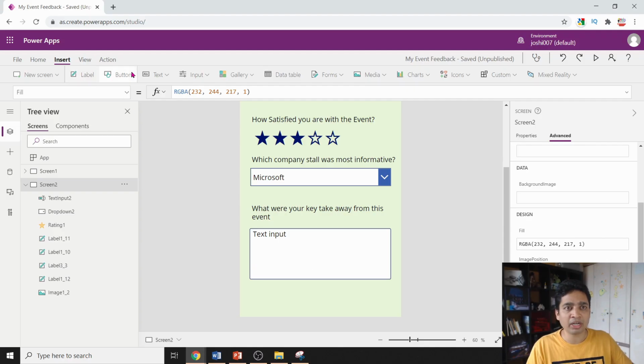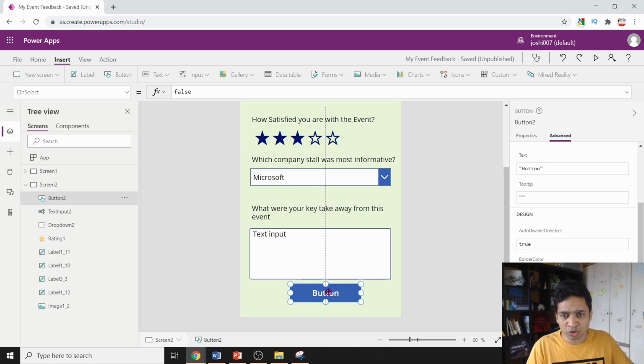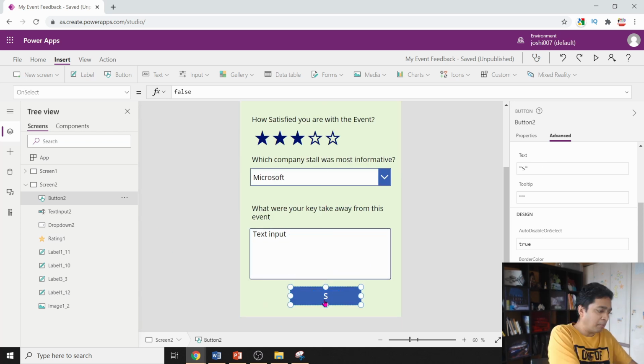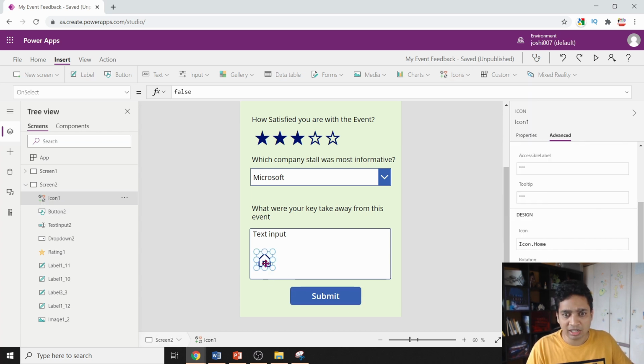Then you need to provide a submit button. This submit button will push the data back into the feedback list. It will collect the information from both the screens and submit it back. Now if you want to go back to the home screen, you can provide an icon as well. Click on this home icon to go back to the previous screen.